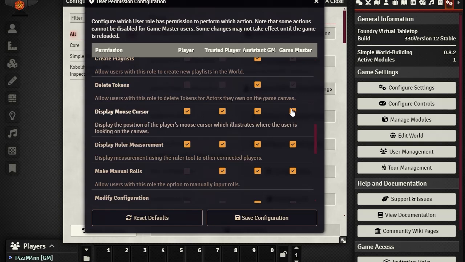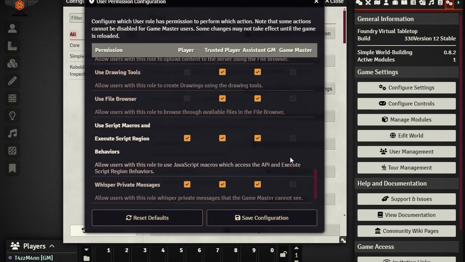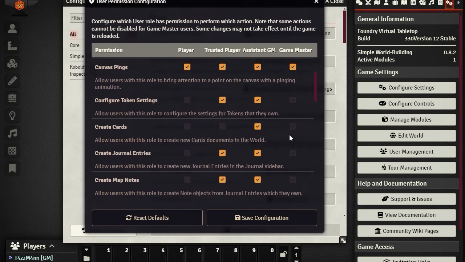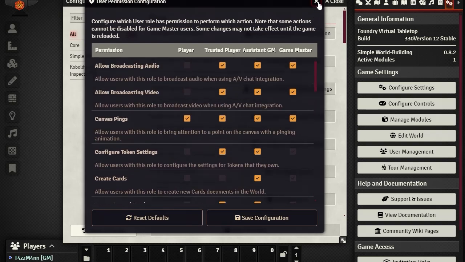Like you can automatically turn off the mouse so that you can't see the cursor of the Game Master. I believe this also makes it so that you can't see the rulers and such. Maybe that's this guy. But we'll go through all those. So anyway, this is where you get the user configuration.